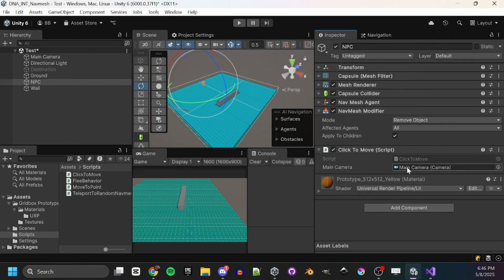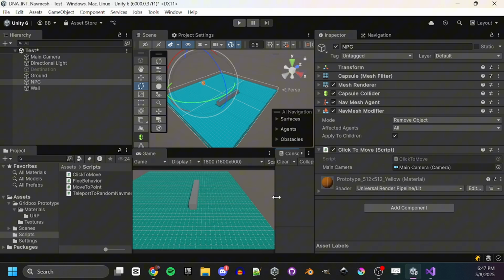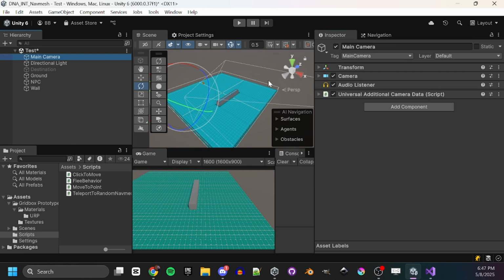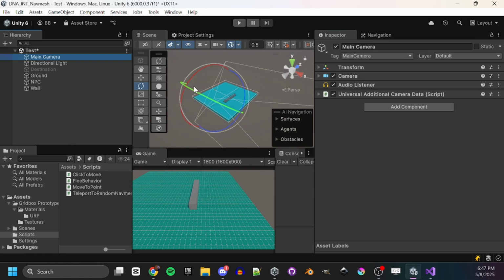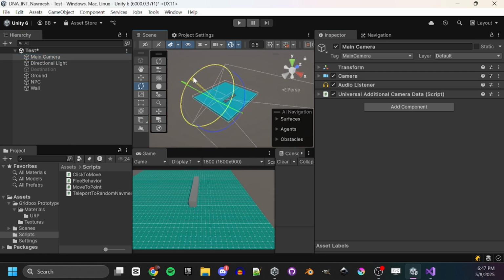And so when it comes in, it needs this main camera property. And so what you do is you drag the main camera from the hierarchy onto here. And that's because it uses the camera to get the position in the 3D world based on how you're clicking. And again, you may need to adjust your camera to have it more like a kind of omnipotent looking down kind of position.